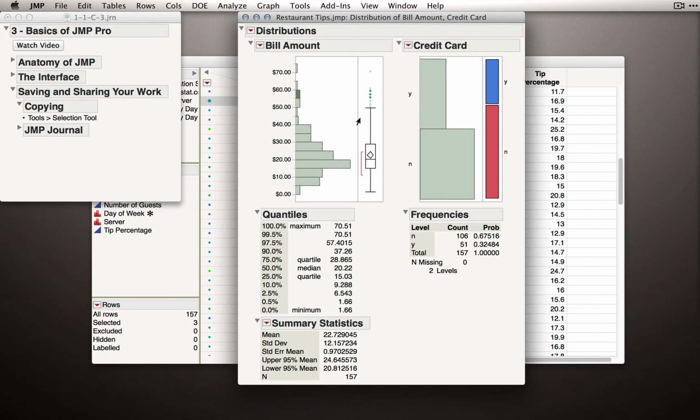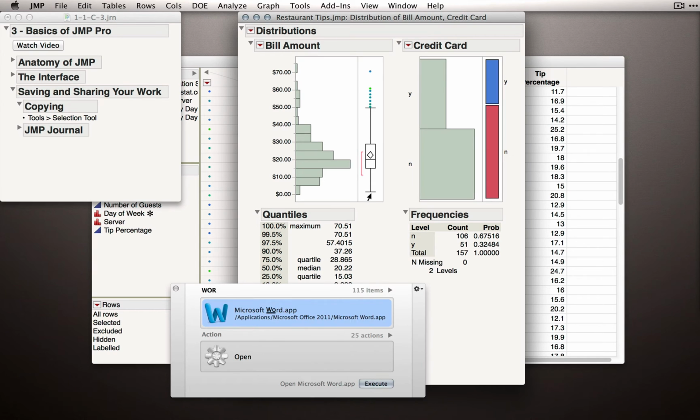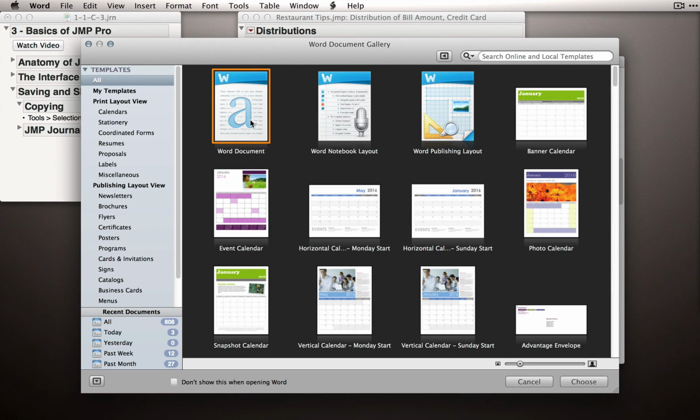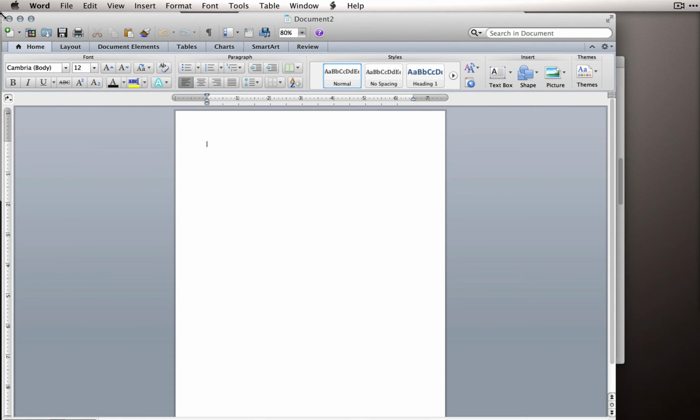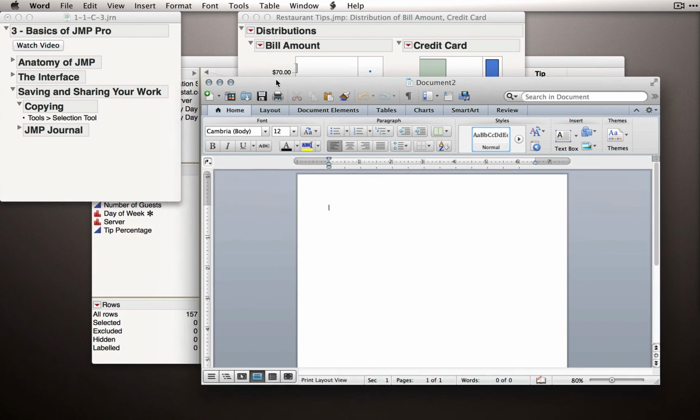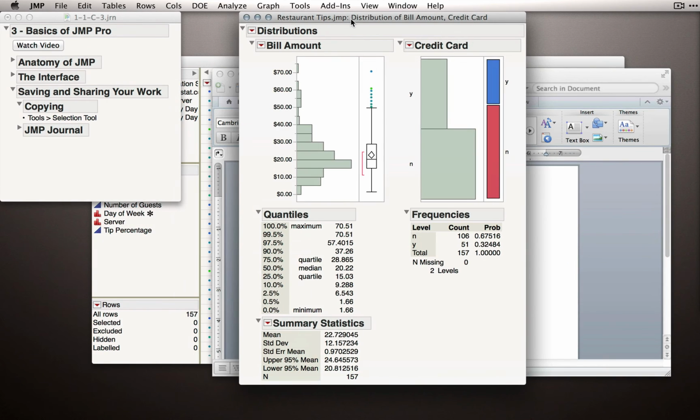I'm in the distribution platform right now, and imagine I want to copy this bill amount histogram, so just this histogram here, and I want to copy it to a Word file. So let me actually open Word. I'll just pull it up here. I'll make a new document. So here's my blank Word document that I want to paste this histogram into. Let me go back to JMP.